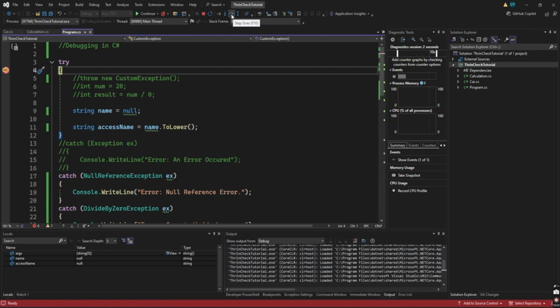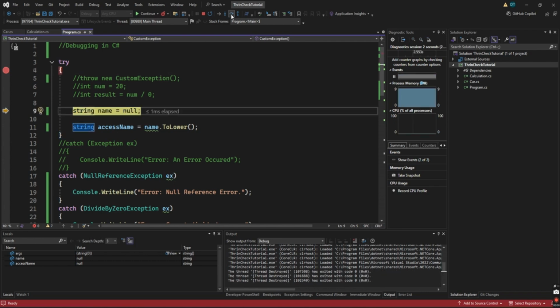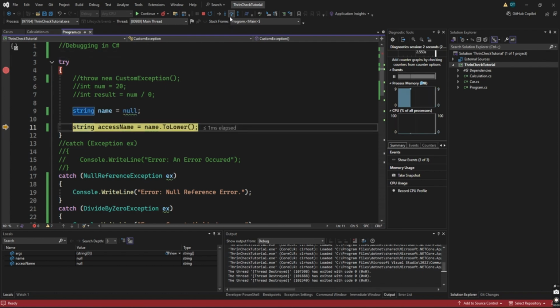This is step over. Step over means go to the next line. So if I do this, it will go to the next line, because normally it won't count all this commented code. Since it has been commented out, it won't run the commented code. You can see, at this point, name is null.